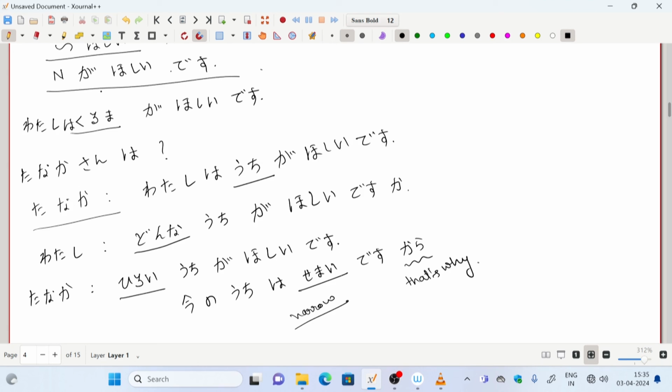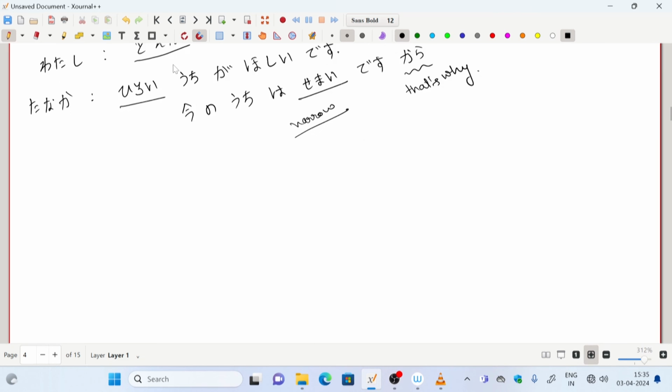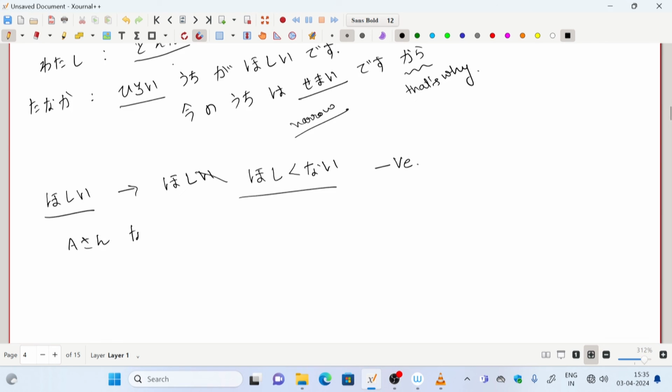So this is how we use hoshii desu. Now if you want to put hoshii in a negative form, I don't want that, how will you use that? Hoshii will cut i and add kunai. So hoshii is treated as i type adjective. Okay, and it will become negative. So if I say, A-san nani ga hoshii desu ka?